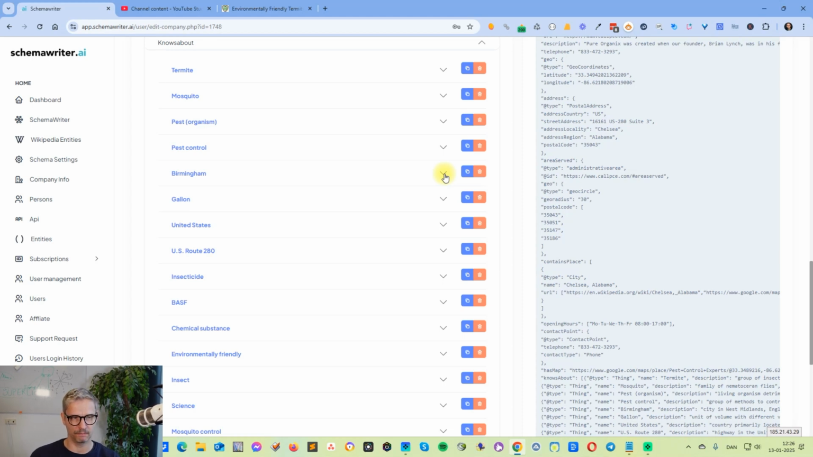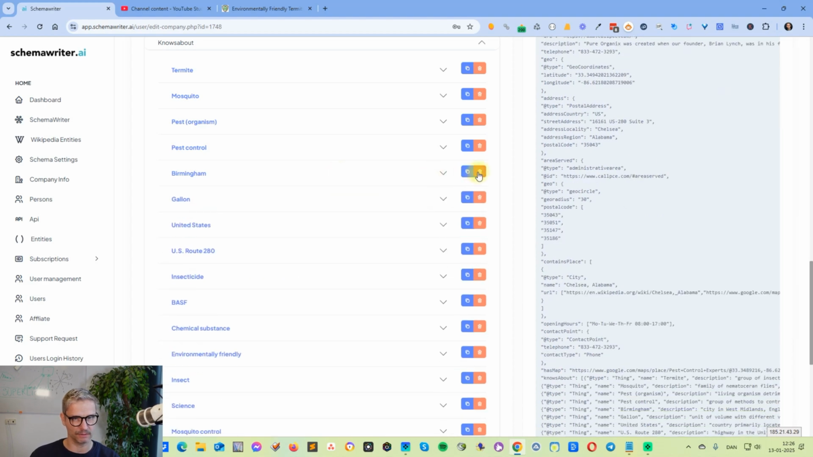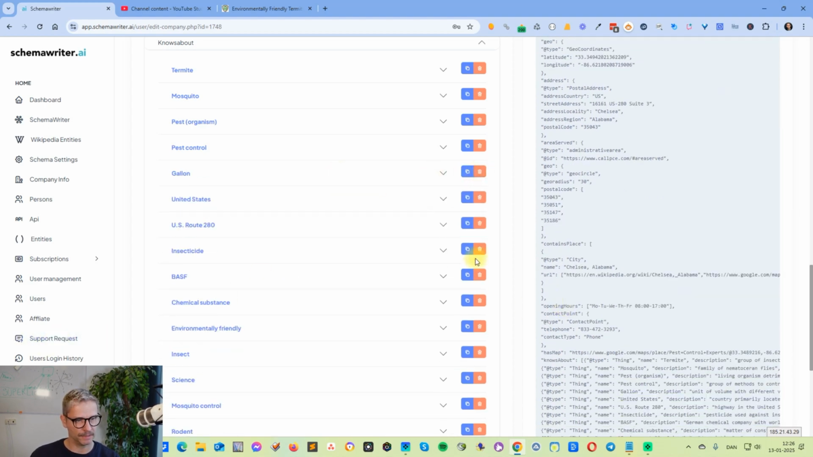Whenever I'm in doubt about if a Knowsabout entity is relevant, I open, and I can see that Birmingham, there's both a city in Birmingham, England, and then there's the Birmingham in Alabama. That's why I opened, and I can see that this Birmingham is the wrong one because that's in West Midlands, England, so I just simply delete that.